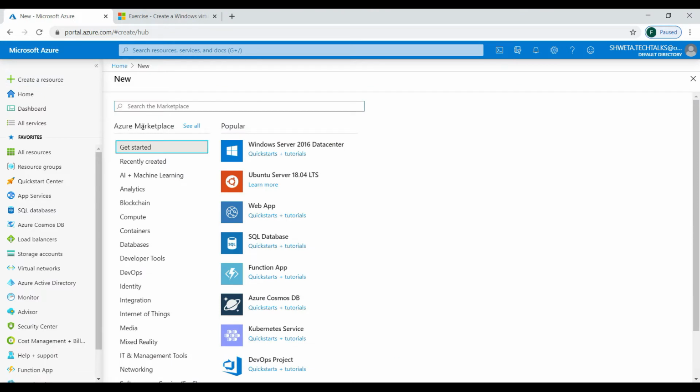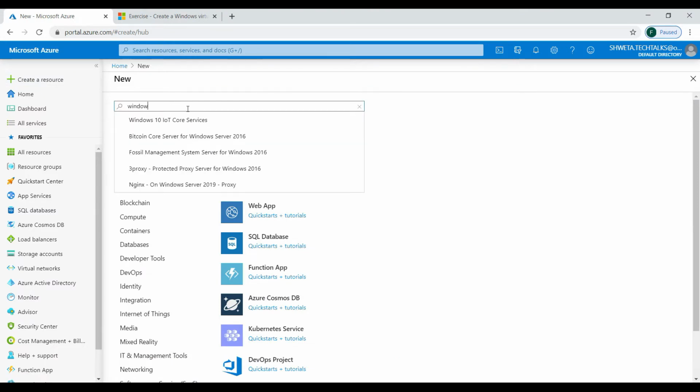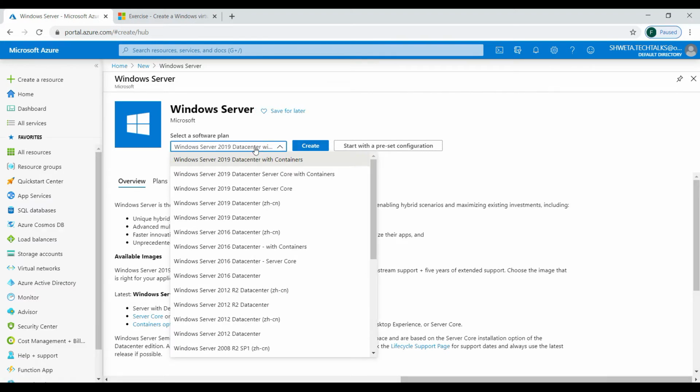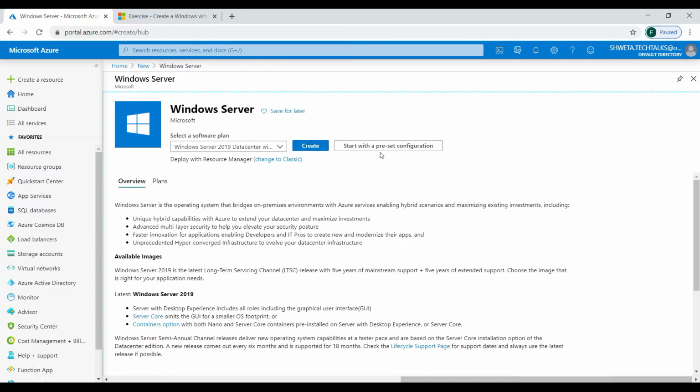So in order to create a virtual machine, you can either create a resource from here. It takes you to the Azure Marketplace. You can select the Marketplace for Windows Server based virtual machines, and it takes you to a wizard where you can select the operating system. These are the range of operating systems that are available on the Windows Server platform. You can click on create, or you can also start with a preset configuration.